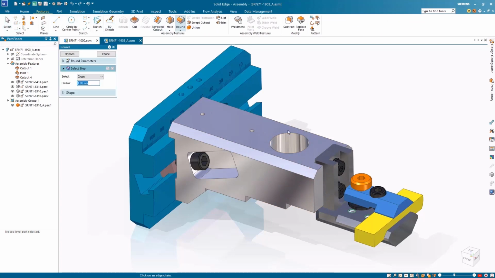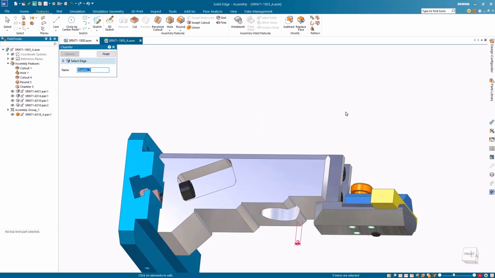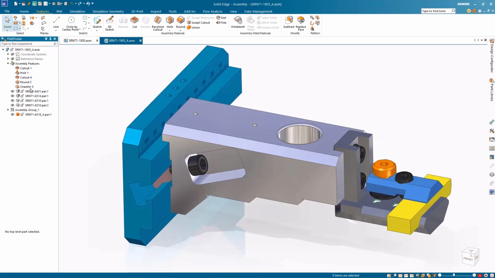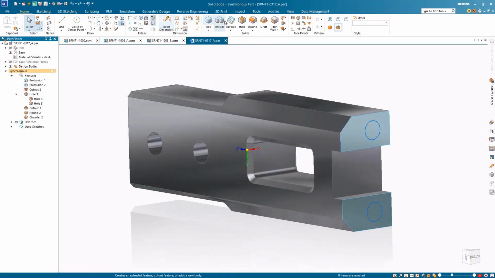By expanding the assembly features in Pathfinder, we notice a hole and cutouts were added at the assembly level and need to be completed with a rounded chamfer. This can be solved by reordering the assembly features with the new, simple, drag-and-drop process that resembles reordering part features. This allows you to move the parent and child features together, keeping your model organized.